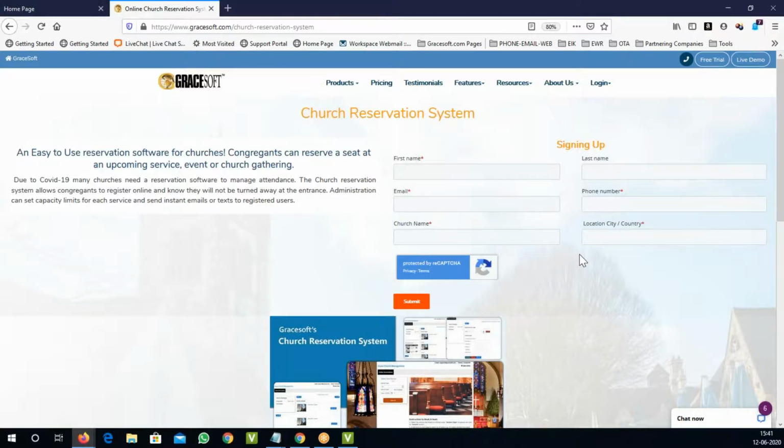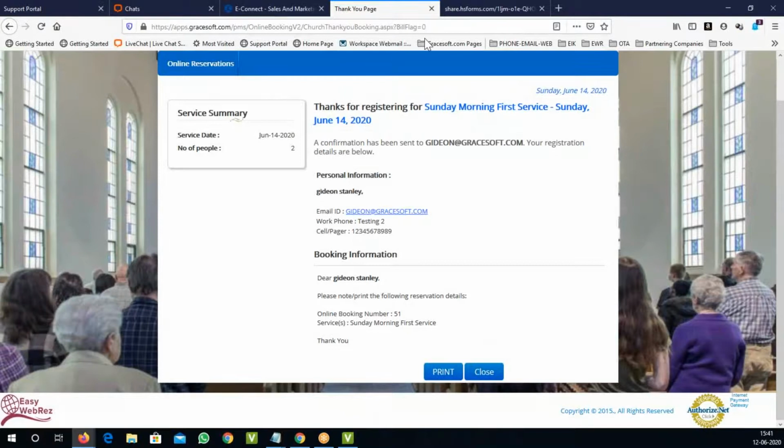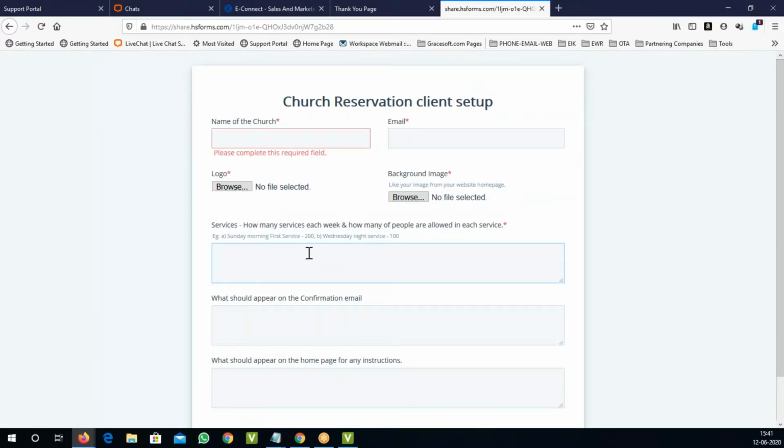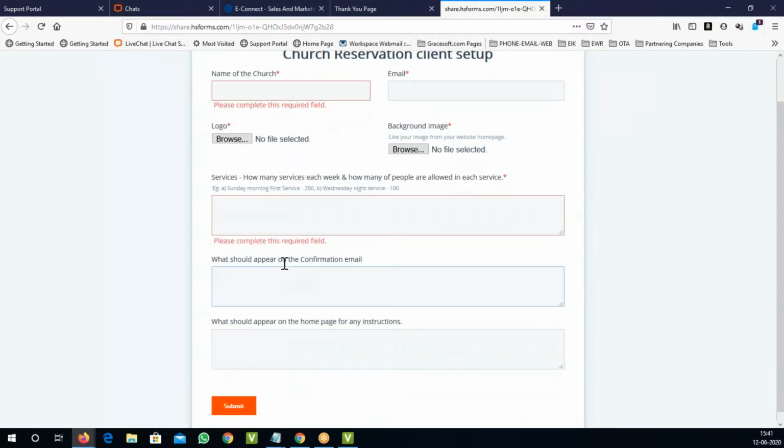Once you're ready to start using the system, all you need to do is fill out a form that has all the details that we ask you to fill out. I'll show you here. This is a form that we send a link to, and then you put the name of the church, upload your logo, upload your background image, say how many services and how many people need services, what information you want on the confirmation email, and what information you want on the homepage. Once you submit it, we can set it up in a few minutes and you'll be ready to go.